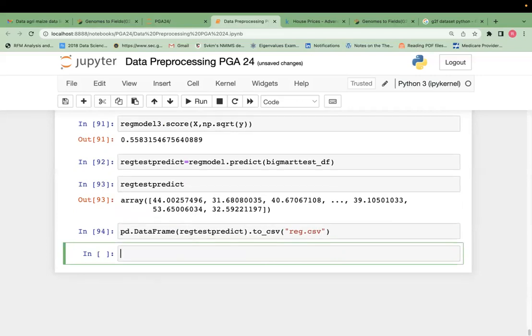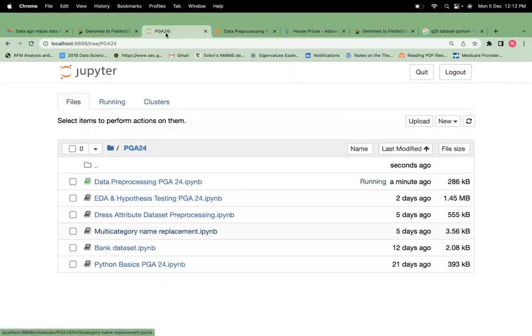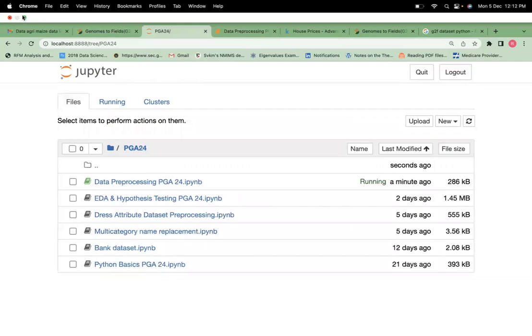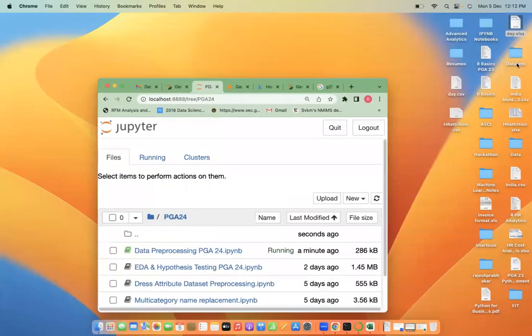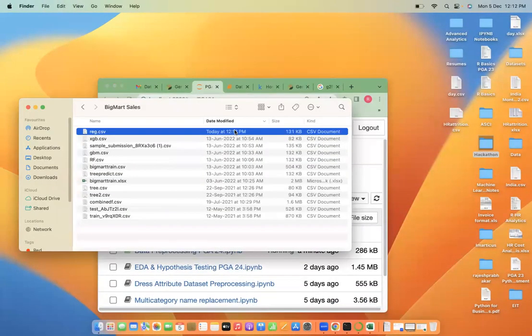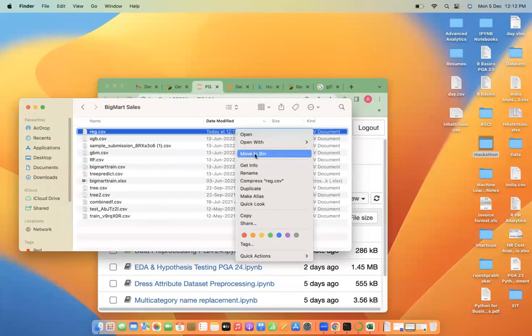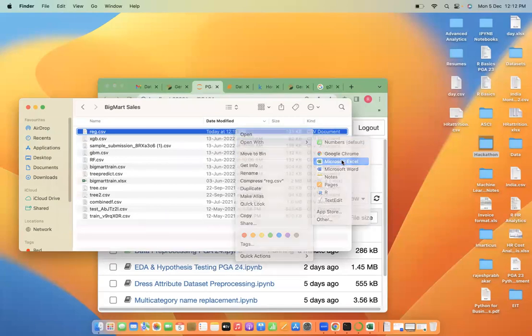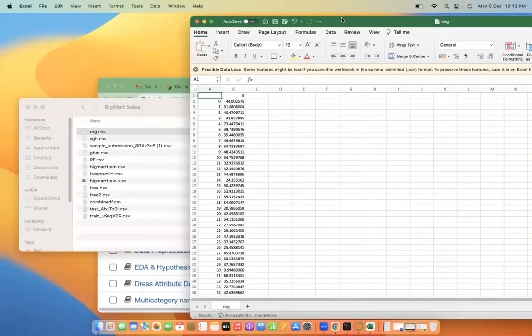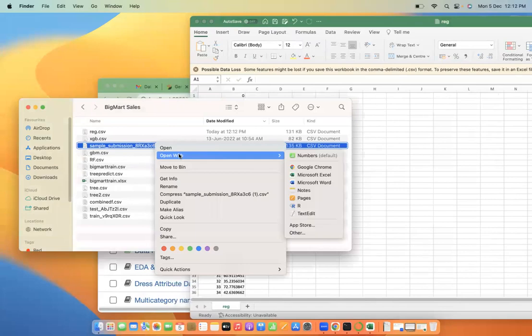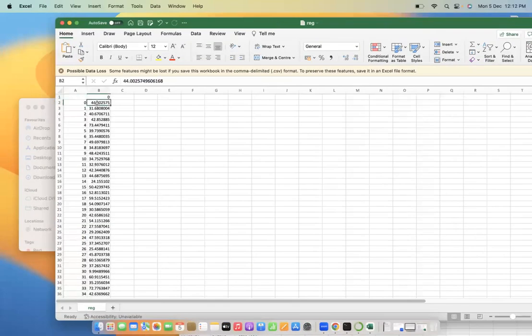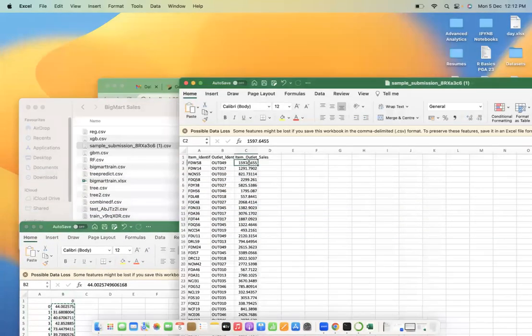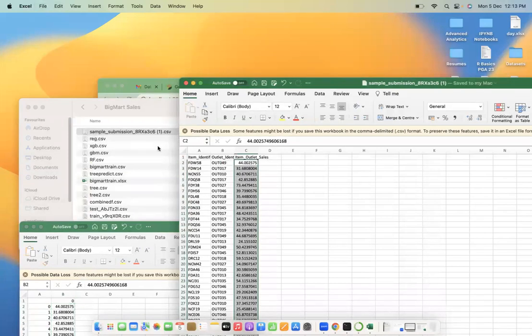The predictions, I am writing it into a CSV file. Now, if I go to the folder, my hackathon folder, Bigmart Sales, see, there is a file called reg.csv which is written. I am opening with Excel. So I got the values predicted. These are the predicted values on test data. Now I have the sample submission file here. I will copy these values and paste them in the sample submission, the item outlet sales column, control S.